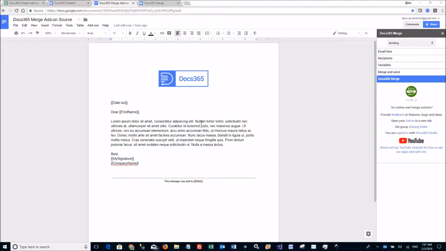Docs365 Merge is an add-on for Google Docs that allows you to do mail merge using docs and data in Google Sheets. First I will cover the basic UI. The sidebar here has 4 different feature sets or zones.